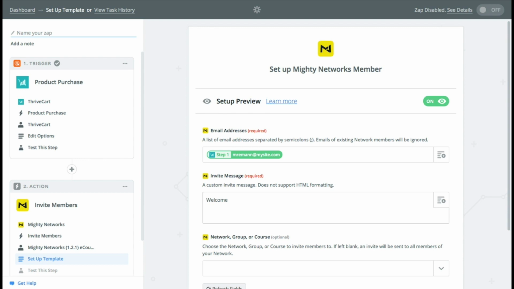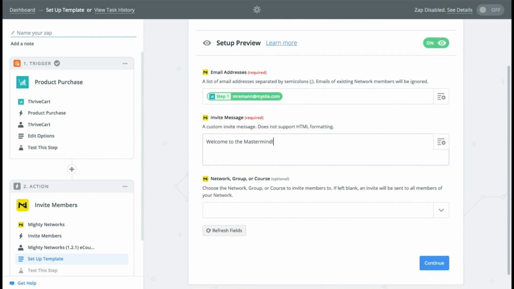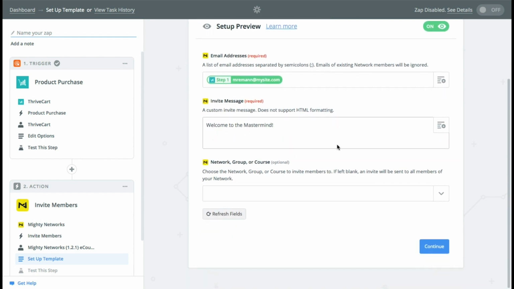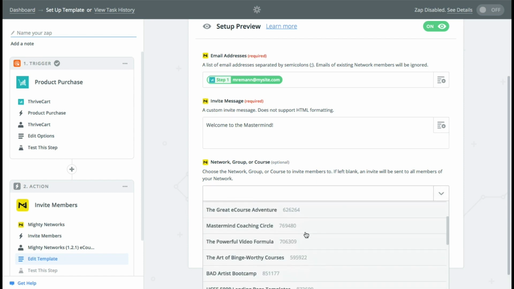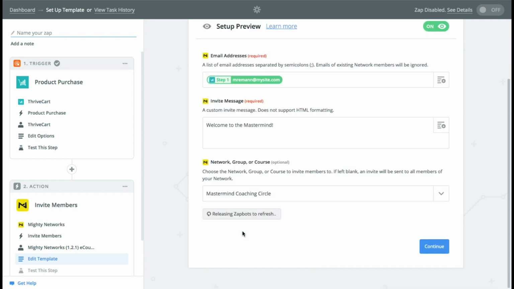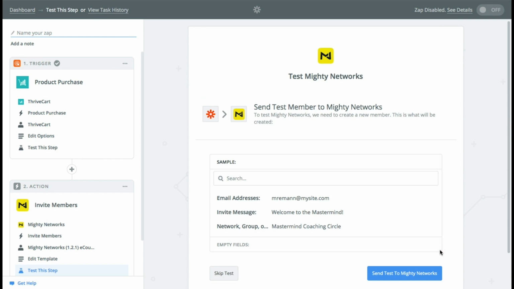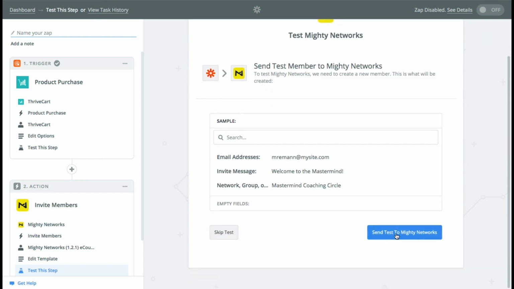You wanna just add a little message here. Because there's gonna be a button that they click right below the welcome message that they get. And you're gonna choose what you're adding them to. So this is a group, the Mastermind Coaching Circle. This is a group inside of our Mighty Network. So that's what we're adding them to. Basically, this is gonna automatically send them the invite link when they join our Mastermind. We'll send a test.